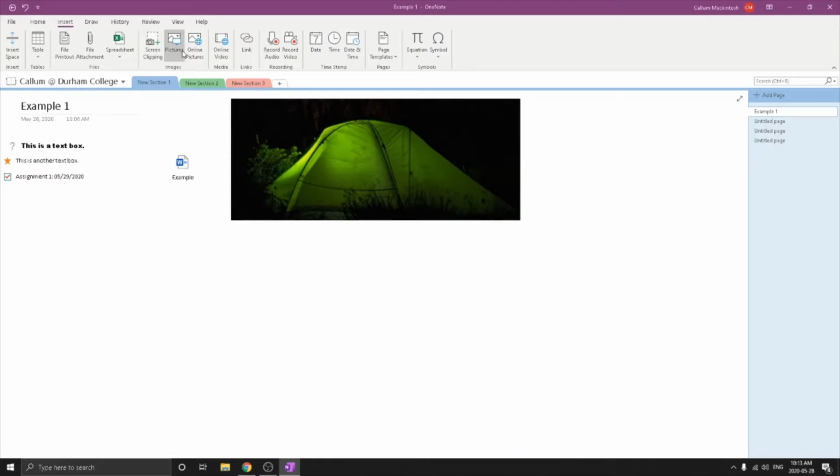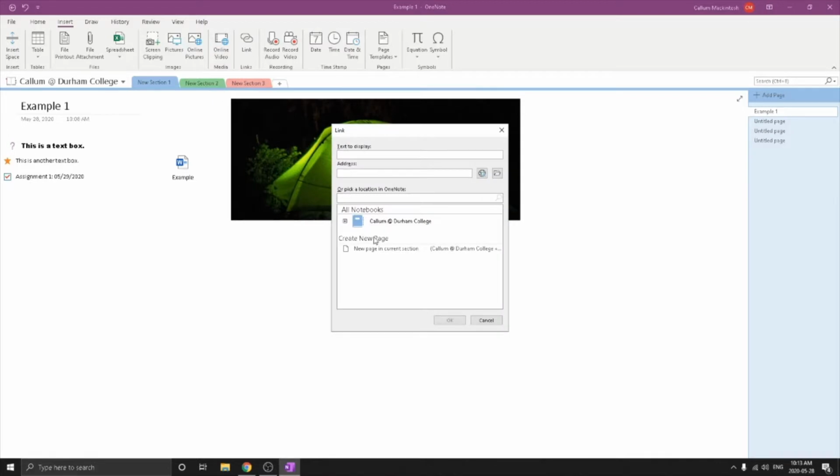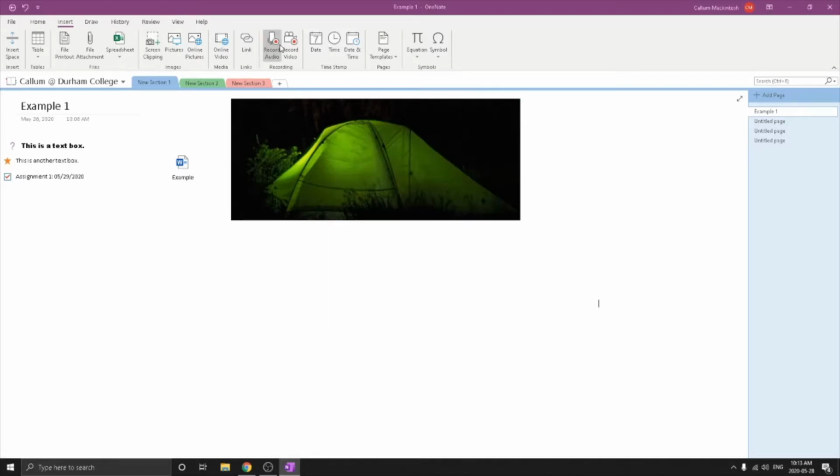From your screenshot, you can do a picture file, a picture from online, so it'll let you search online for a picture. You can search for a video online. You can add a link to a certain another notebook potentially, or to a website address. You can search for that. You can record audio and video, so that's helpful.